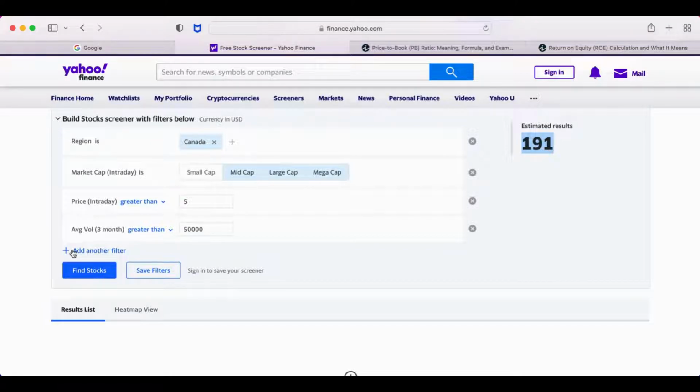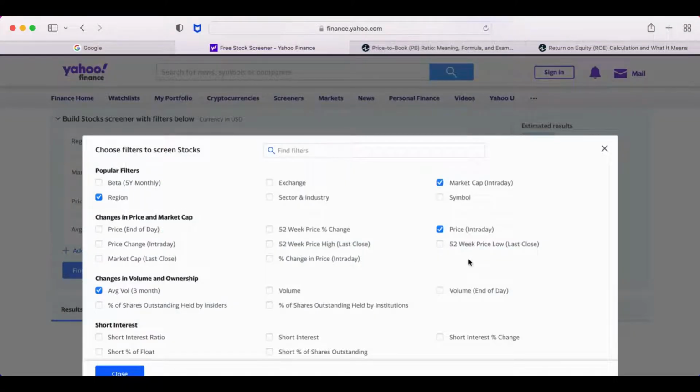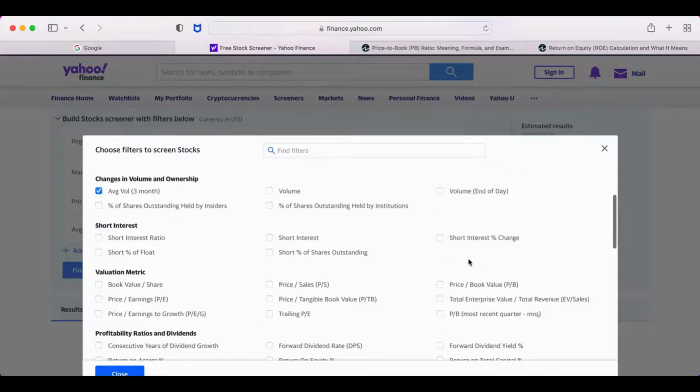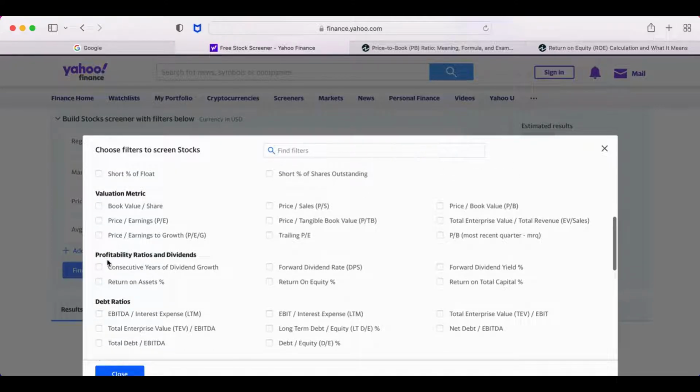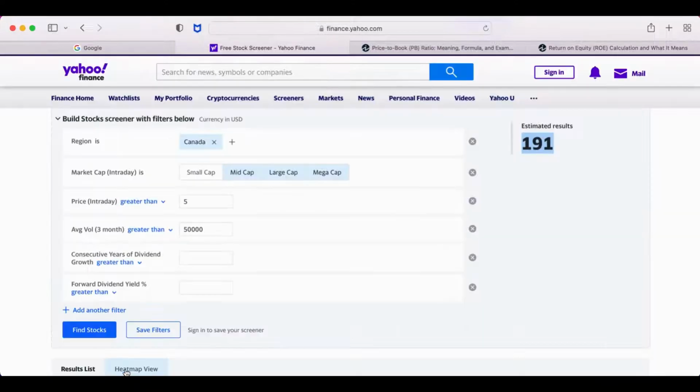Now we are going to add a few more filters. And the first and the most important one that I am thinking of adding is the consecutive years of dividend growth. I'm only interested in the stocks which have been growing their dividends for the last 5 years. So I'm going to profitability ratios and dividends. I'm going to click this consecutive years of dividend growth. And I also want to click forward dividend yield where I will enter the percentage that I'm interested in. We'll close this window.